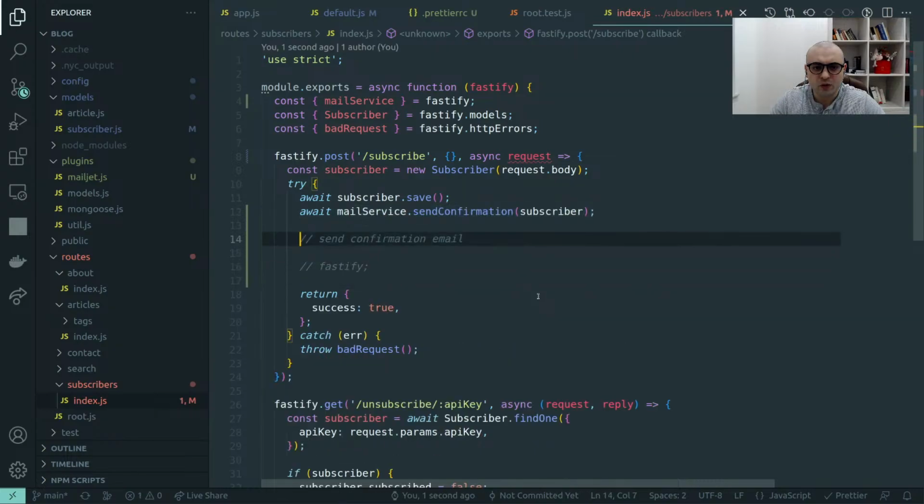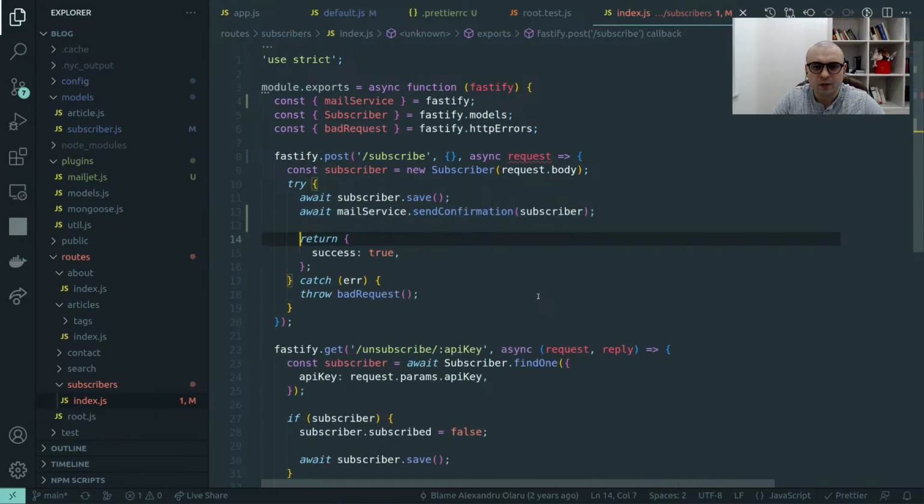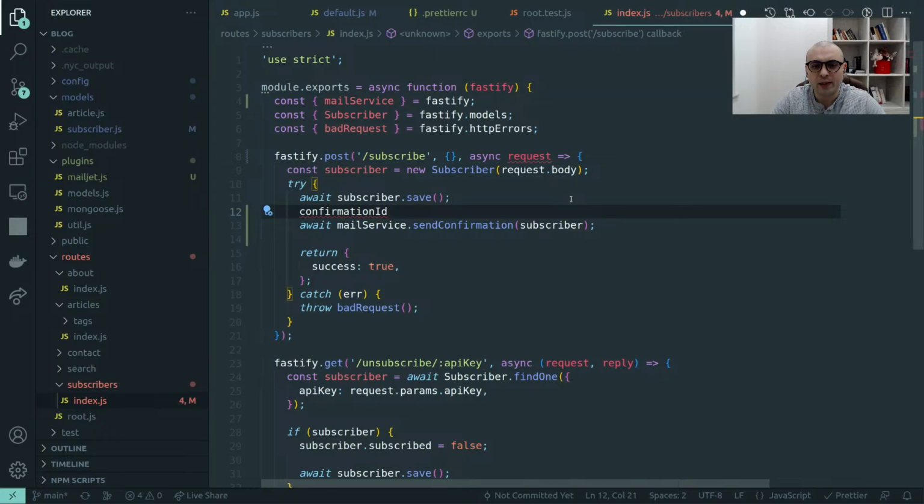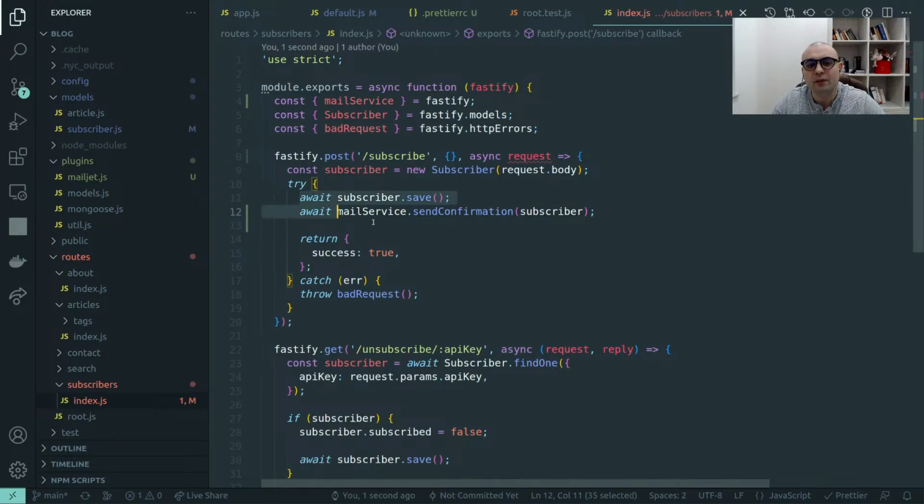Okay, so we have the structure. Why do we need to do those two awaits in sequence? Because we have a flag like before save. We'll not have, let's say, confirmation ID before we hit on save. So this is not possible to be done in parallel. So these two will be done in sequence. Good. Okay, so we have send confirmation.